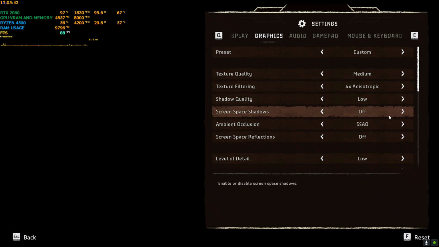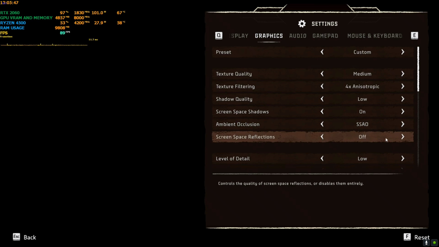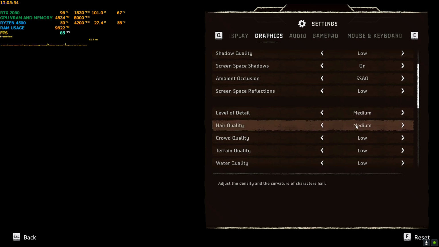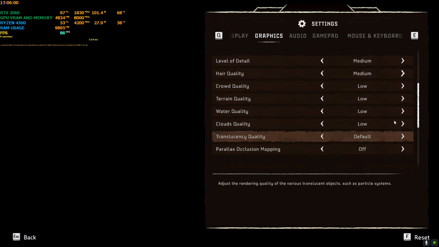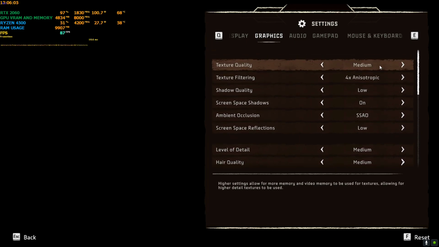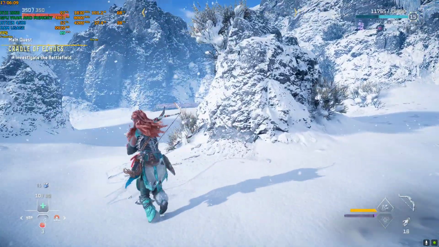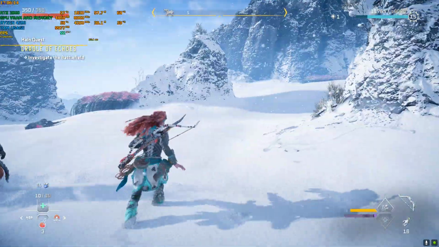We're gonna turn on the screen space reflection, turn the ambient occlusion to SSAO. After that, screen space reflection to low. Then we're gonna turn level of detail to medium, hair quality to medium, because you are seeing Aloy most of the time here. We're gonna leave everything else on low, because something in these settings is the culprit. I haven't found which, but yeah, we're gonna set this and then we're gonna go back to the game. And now you can feel the smoothness, I think, in the video. The FPS also has increased.